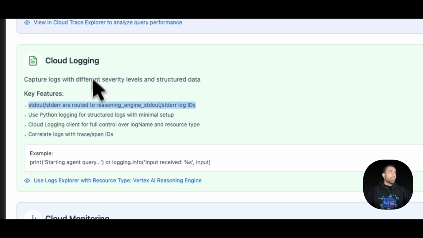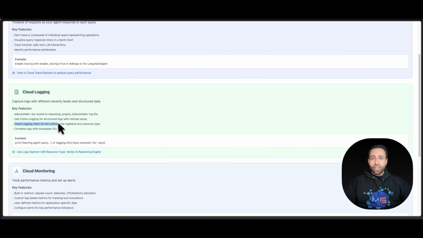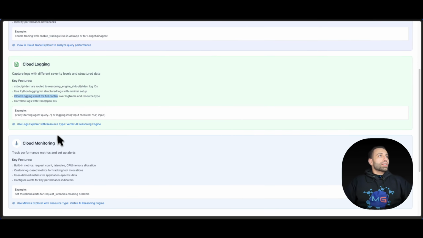So you will see the parameter there. You can use Python logging. Like here, for example, I can use some logging info in my Python code to log a specific input, output, any parameter you want. And also you can use GCP Cloud Logging Client for even more control, for a more complex or more customizable scenario of what you want to specifically log within the code that you are creating and deploying the agent. And the third one is cloud monitoring.